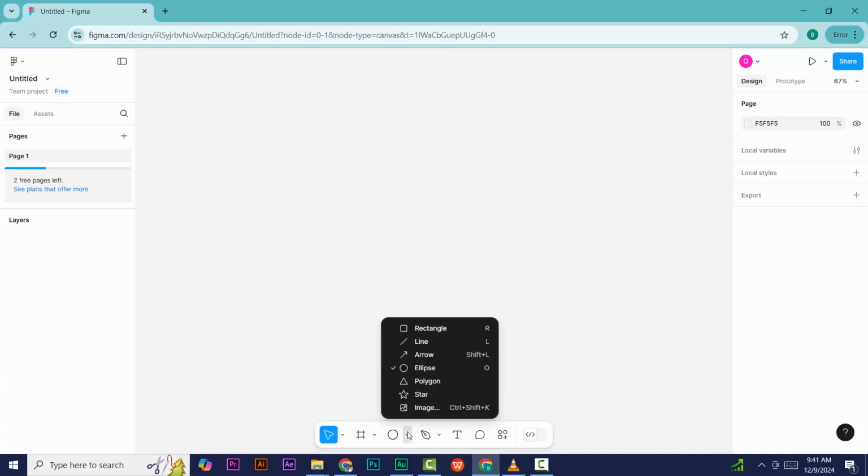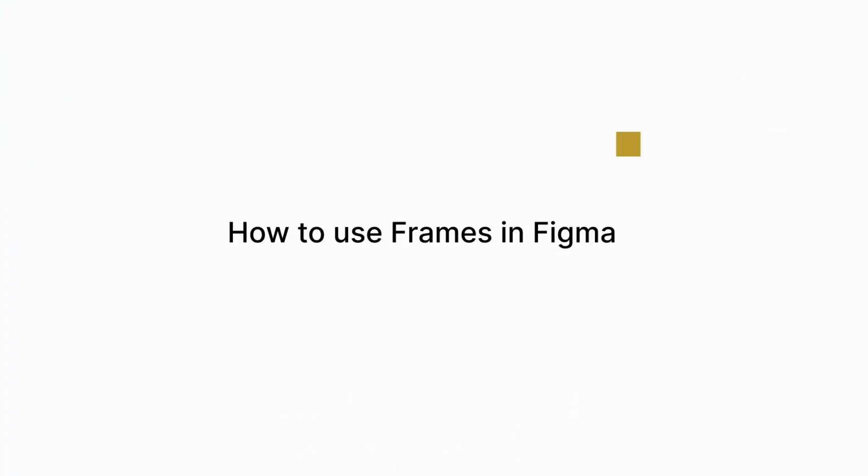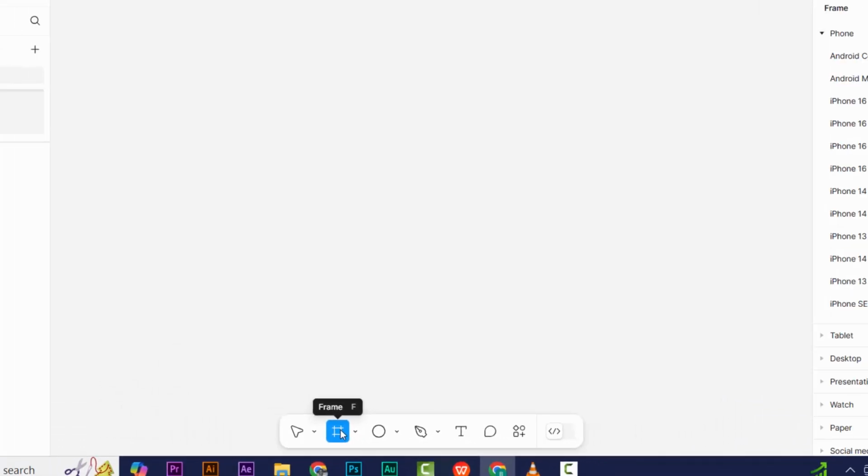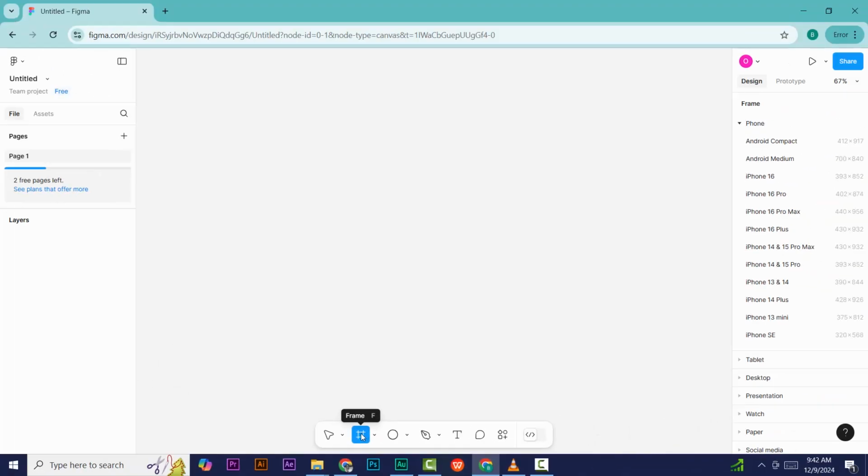Let us start with the frame tool. So what is a frame tool? Frames in Figma are like containers that hold all your design elements. Think of them as the skeleton of your project. They help you structure and organize everything neatly. You can find the frame tool in the toolbar at the bottom of the screen, or you can just hit F on your keyboard to activate it.